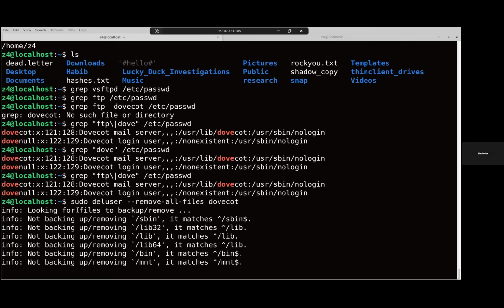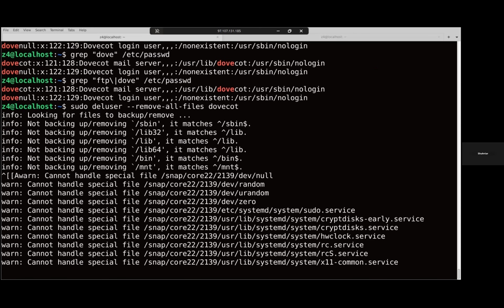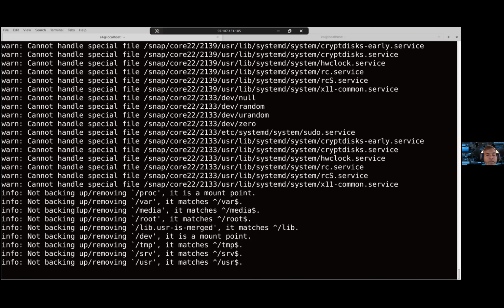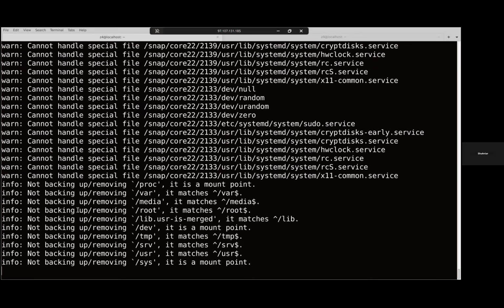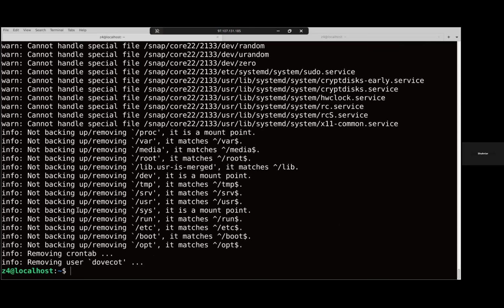Here Dovecot, it doesn't matter whether it is initial capital or all small letters, right? No, it matters 100%. Linux is case sensitive. Okay, got it. So remove user Dovecot. Okay, so he's been removed. The Dovecot user is gone.